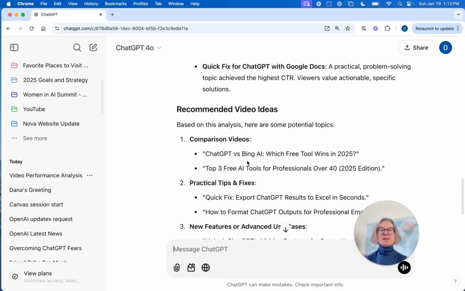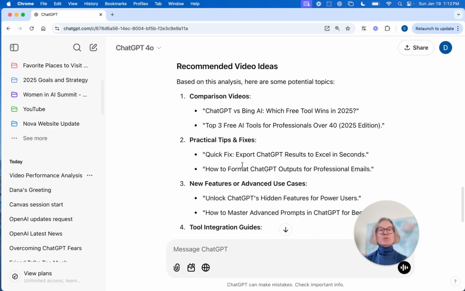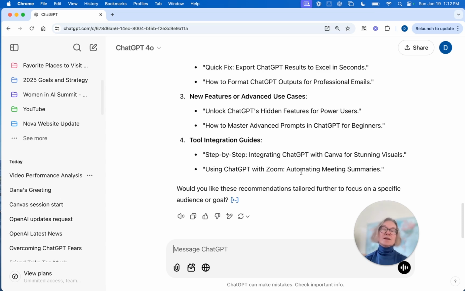Sorry, Bing doesn't exist. That's a little bit old. Top 3 free AI tools for professionals over 40. Sure, that's an interesting idea. Quick fix, export ChatGPT results to Excel in seconds. How to master advanced prompts in ChatGPT for beginners. So you can see that it could analyze a spreadsheet and give me ideas. That's another powerful feature of the paid version of ChatGPT.